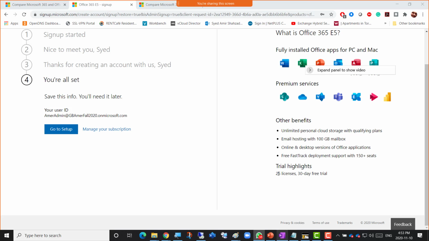While you may have selected that already, which is okay, you can see here unlimited personal cloud storage with qualifying plans. Okay, that's just qualifying plan. Mail hosting with 100 GB mailbox. So when we create in trial version our mailbox, it's going to be 100 GB space. Given their online desktop versions of Office 365, you can download the Office 365 to your desktop as well. Free fast track deployment support with 150 plus seats. Okay, that's for paid version.